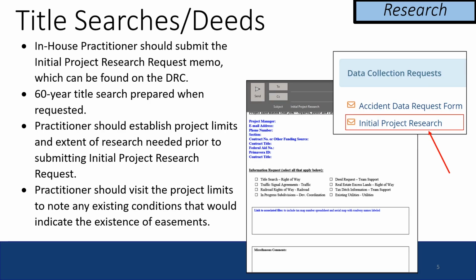When a project is initiated, the in-house practitioner should submit the initial project research request memo, which can be found on the DRC. A 60-year title search can be requested along with other information that may be useful to the practitioner. Before submitting the initial project research request, the practitioner should establish the project limits and the extent of the research needed. A site visit is recommended to note any existing conditions that would indicate the existence of easements.